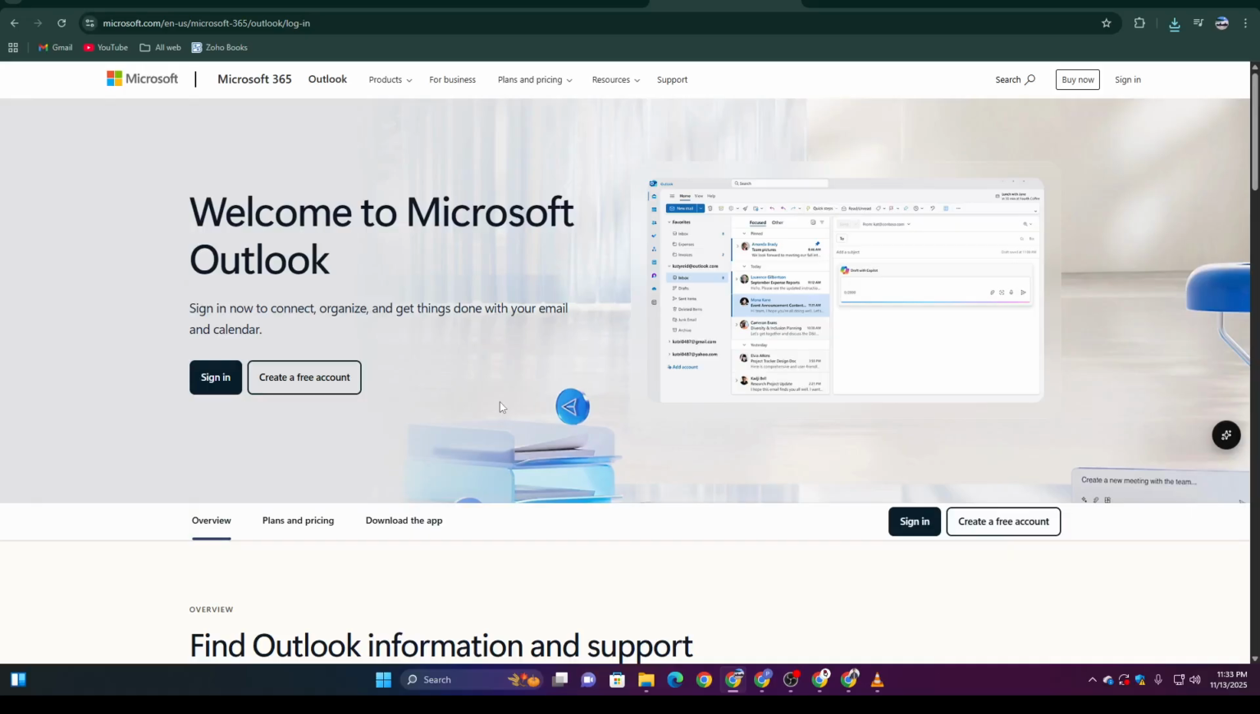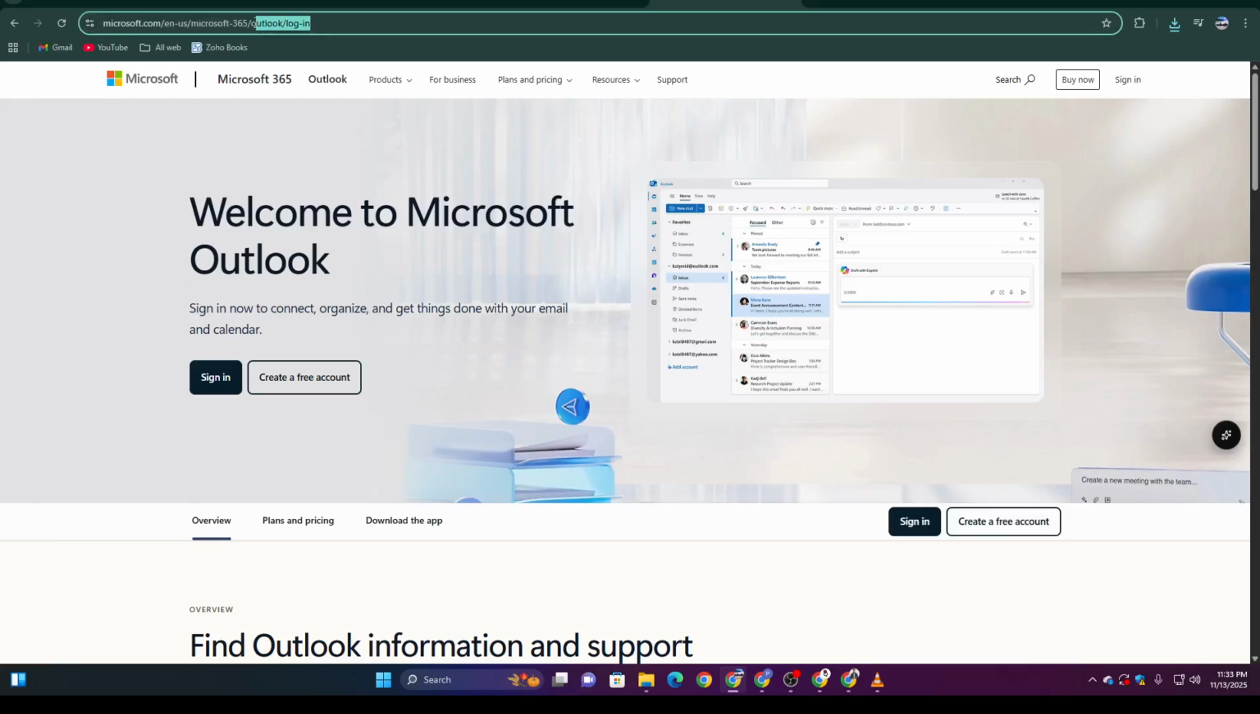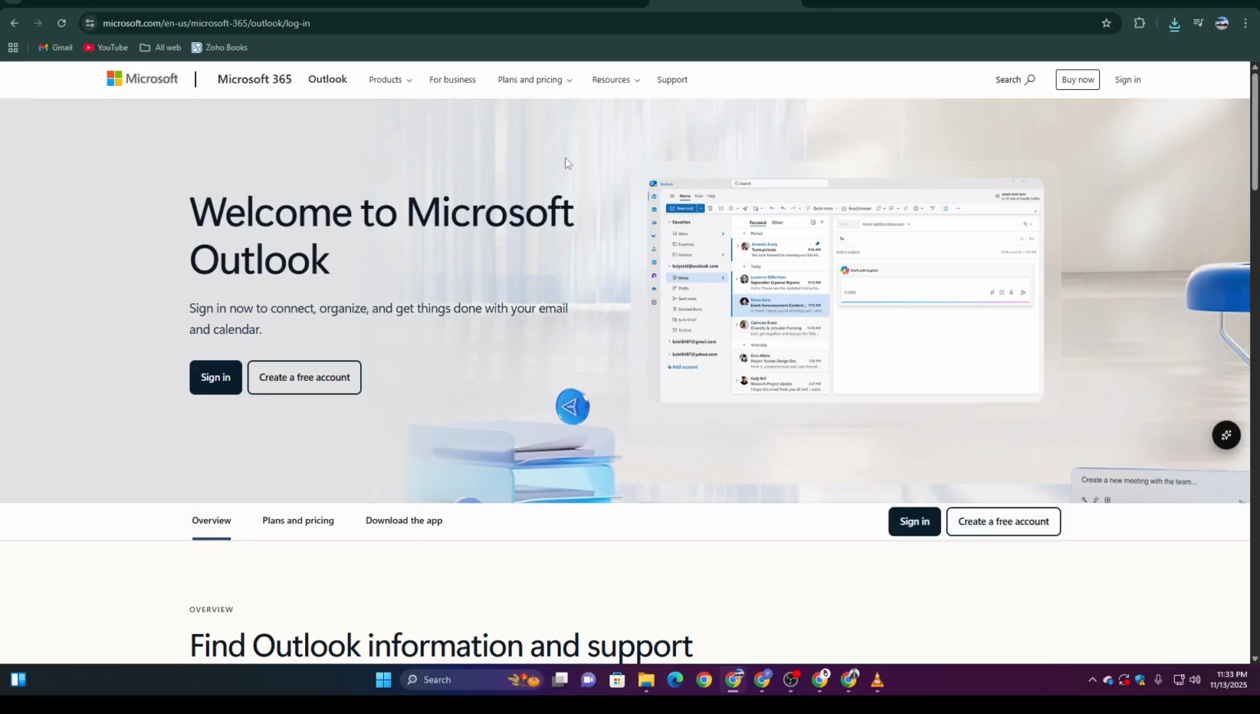First, open any web browser like Chrome or Edge and go to the official Microsoft Outlook login page. If you're unsure of the exact link, simply type Outlook login into your search bar and it should appear right at the top of the results. Click on that to get started. Once you're on the login page, click Sign In.